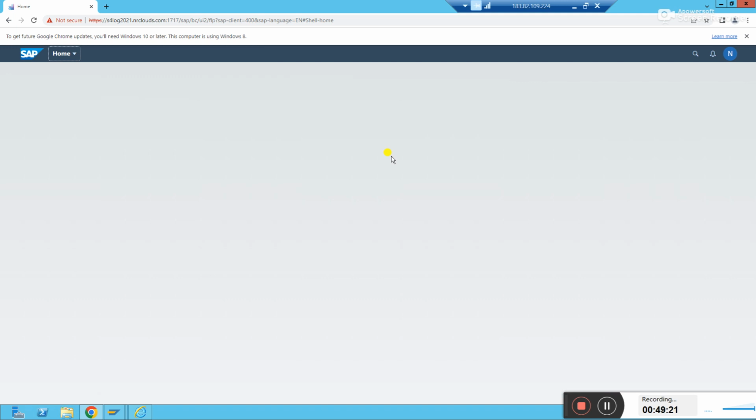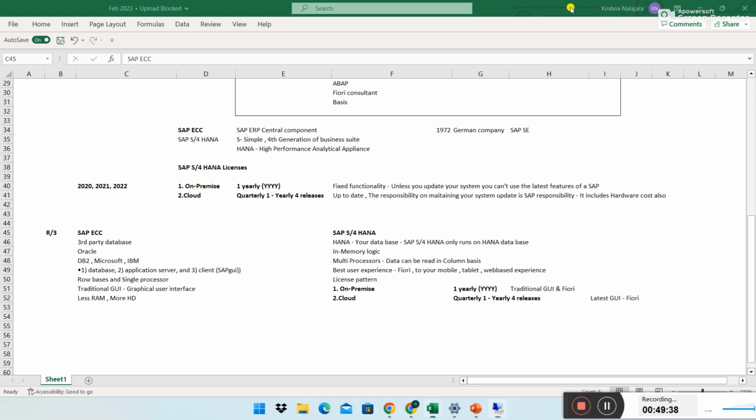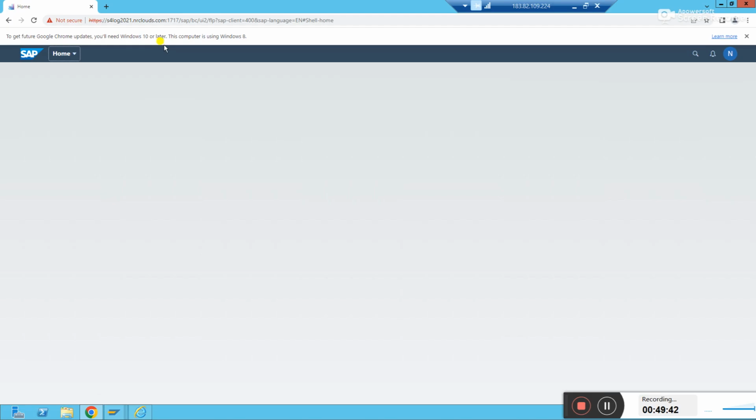So this is a big change. Now you don't feel like you're working in one physical application. Everything is web, right? I'm in Google Chrome. I've opened it and I'm working. That flexibility you have with Fiori. If the customer is using cloud, you definitely have only Fiori.